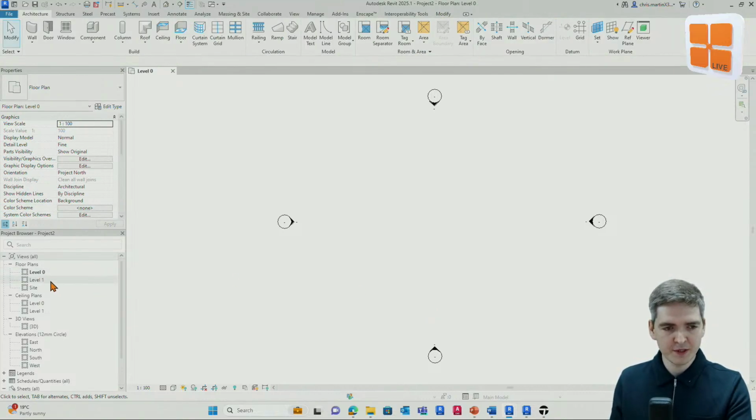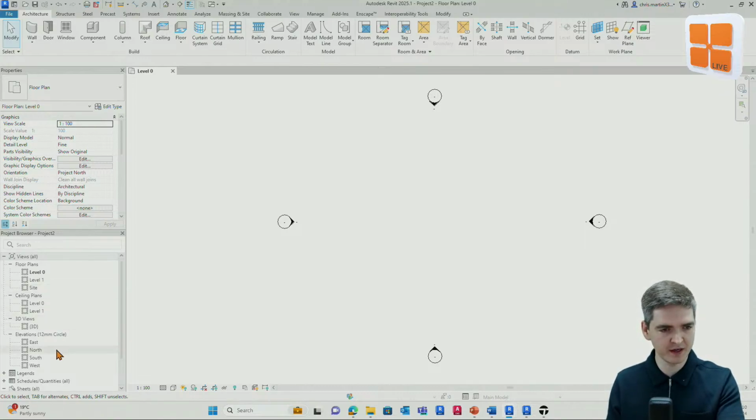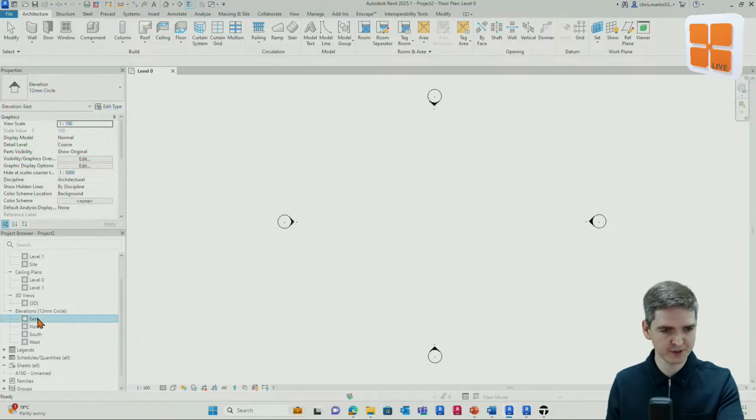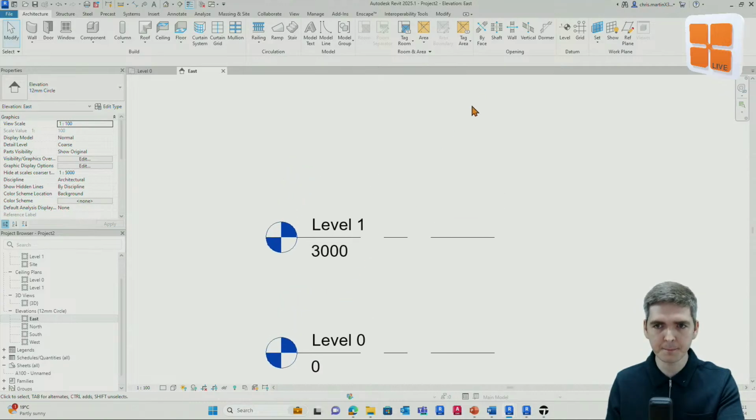So by default, when you start a new project, you will have a level 0, a ground level, and one upper level created for you, and also a site plan. But you can create as many other levels as you like. So for the purposes of this, I'm just going to create one more level. So I'm going to open up one of my elevations from the project browser. I'm going to come up to my ribbon and select level to create a new level.